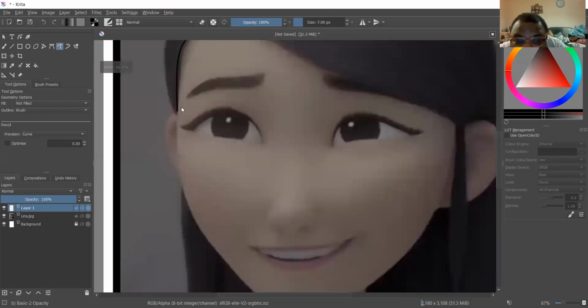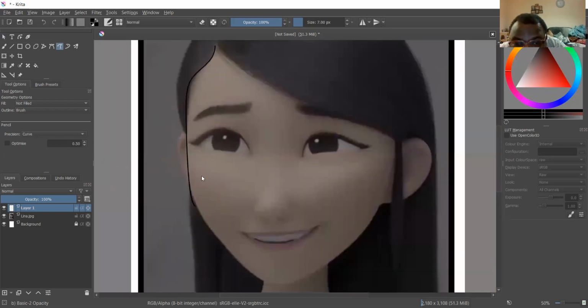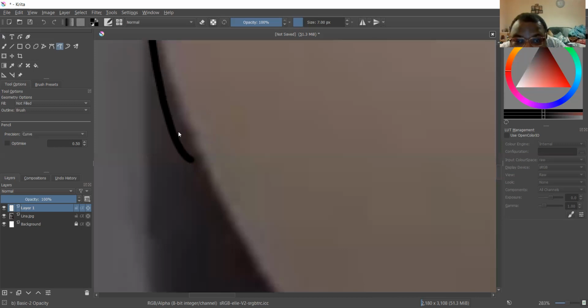So this could take several minutes, but all you need to do is just go around her head. Try not to miss her ears. The ears are important, the hair is important, and if you've made a mistake over the line, all you've got to do is use a rubber tool, make the line a bit bigger, and just rub that part out. So in case you make a mistake, always go and rub something out if it's not right for you.